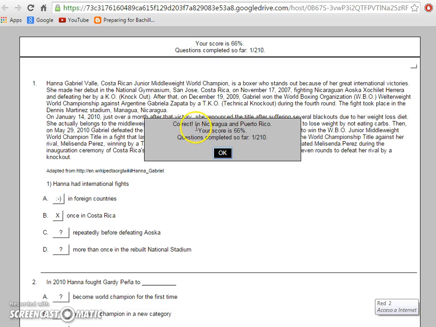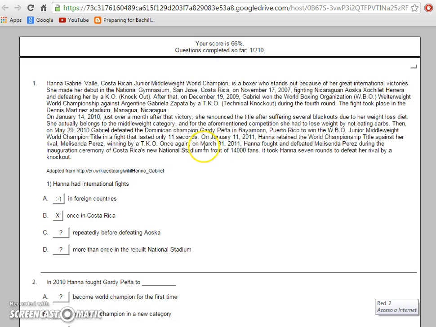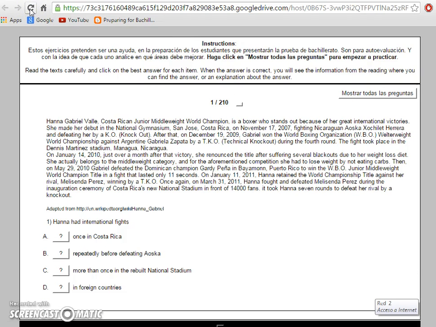It gives you some extra information in Nicaragua and Puerto Rico. It gives you a score so far, a score of 66 in this case, and it tells you that you have completed one question out of 210. Now, another interesting feature of this program is that every time you leave the page and you come back, or if you're working here and you refresh the page, it will change the order of the answers.